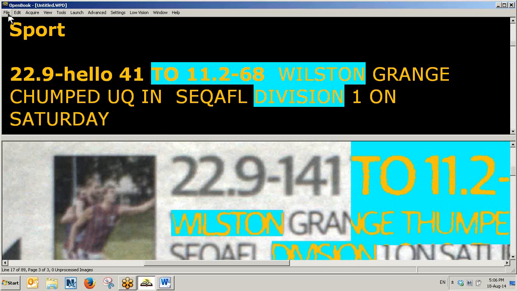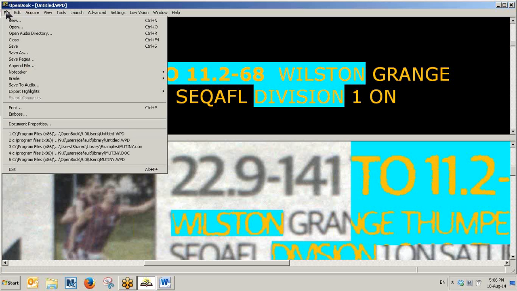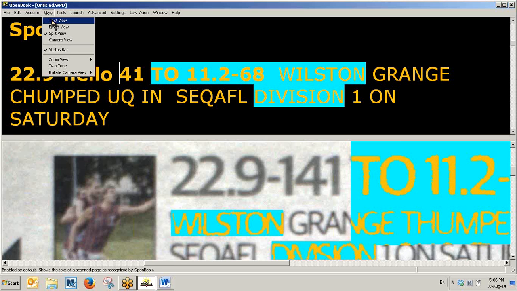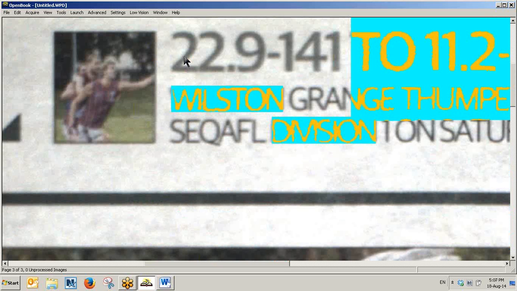So let's take an example where I save this document. File. Save. And then a week or two's gone past and I open the document again. Let's say I've opened it again, but I've opened it in exact view. And then I get it to read from that point, and I hear, not what I see on the screen, I hear this: 22.9 hello 41 starting blue highlight to 11.2. I hear all that. That's stuff that's in the underlying text, but not in the original. And so that can be confusing for a low vision person who'd forgotten that they'd typed stuff in.